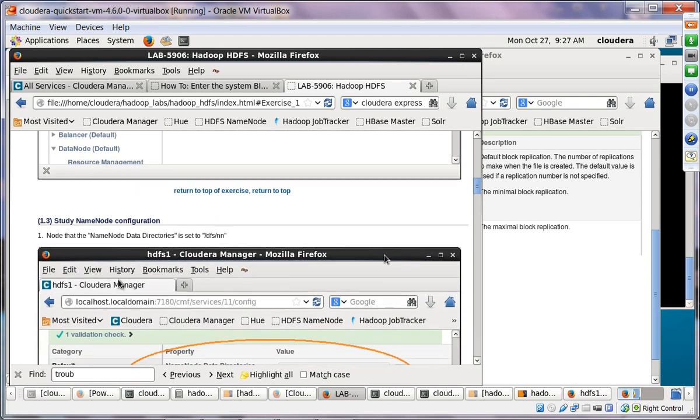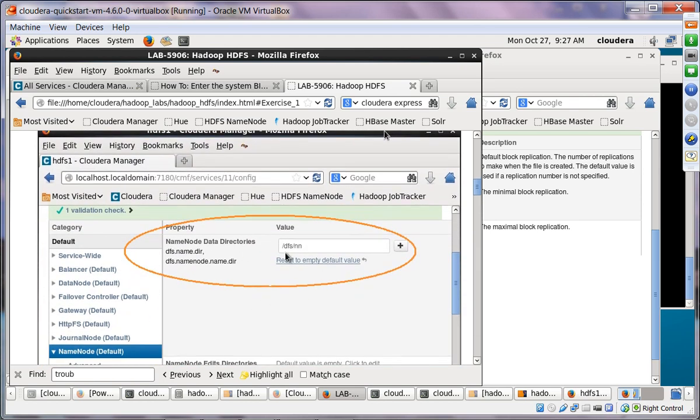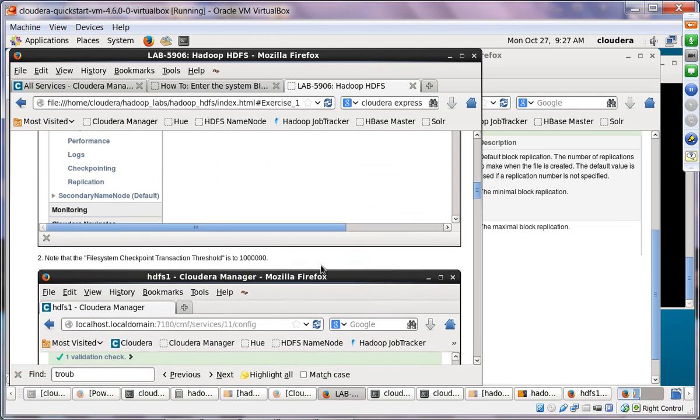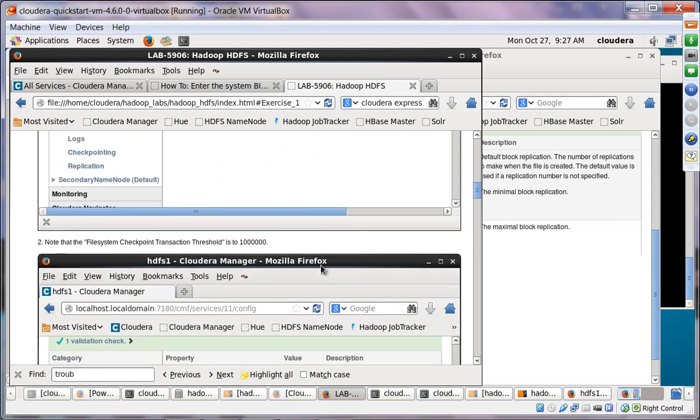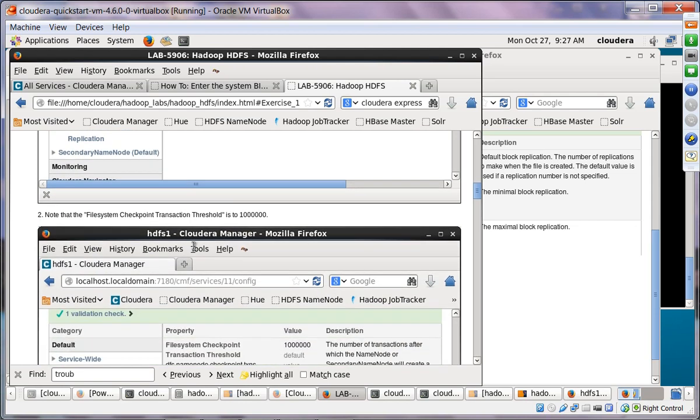Let's take a look at the name node configuration. This is what we have seen, DFS NN, and the file system checkpoint transaction threshold.